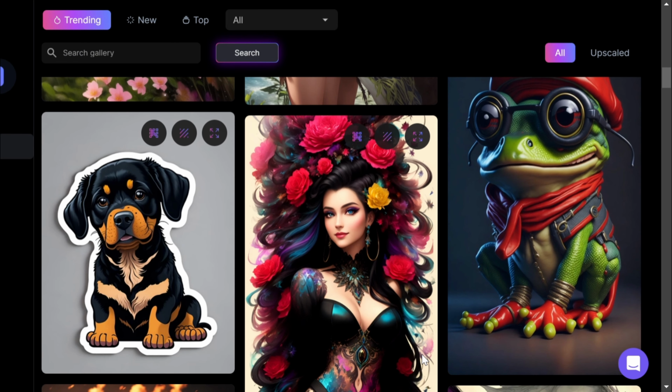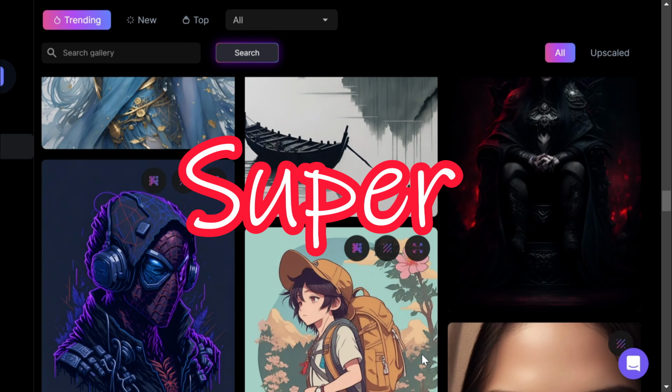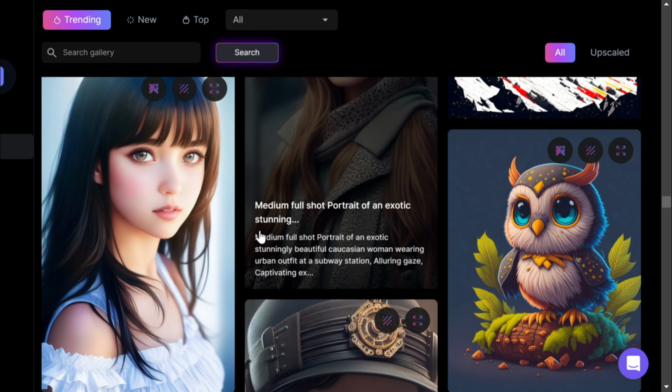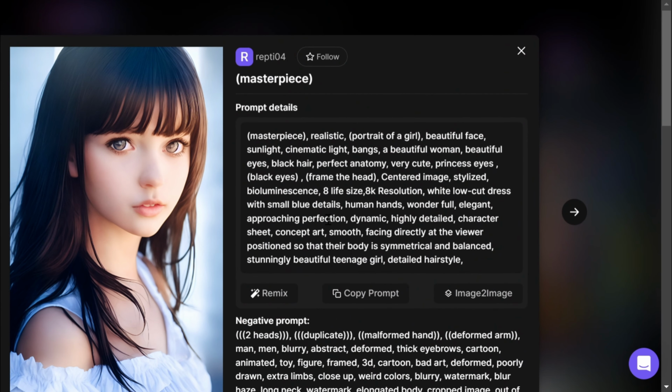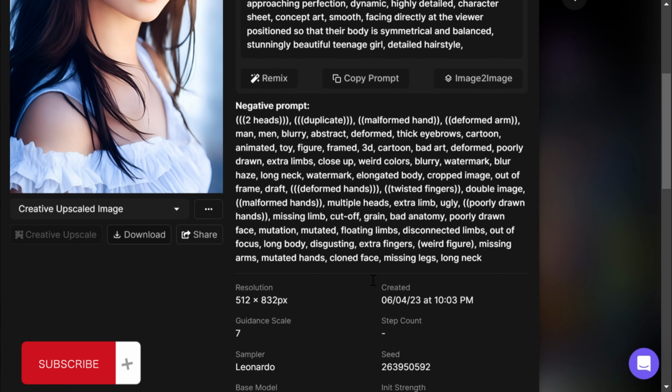Here you'll be able to look at past creations that were made using Leonardo. All of these are super high quality, and most of them are much better than what you'd be able to get with Midjourney. What I really like about this is, you can see the prompt and all the settings that were used to generate this exact image.